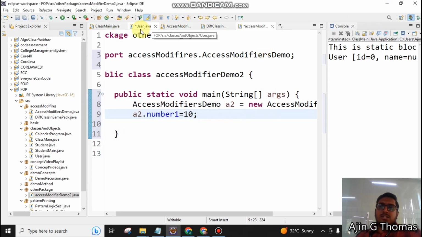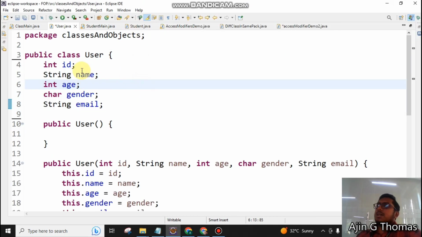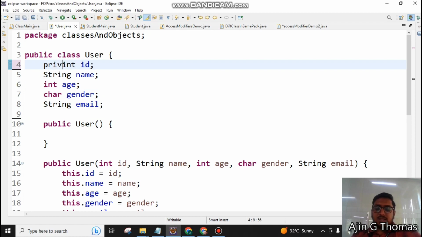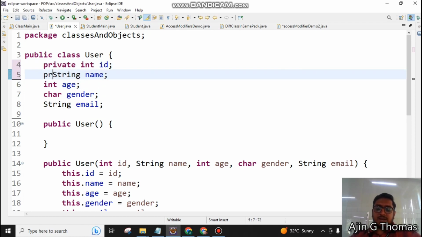See, we have created user. Correct. Whenever I am creating a blueprint class, I will create the instance variables as private.